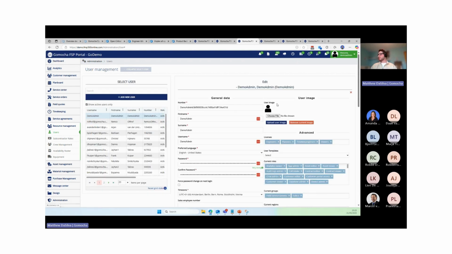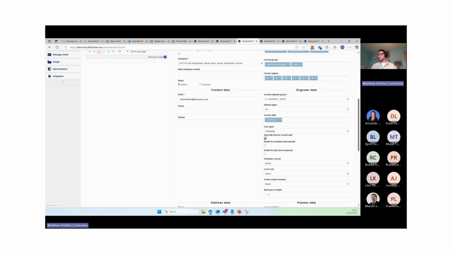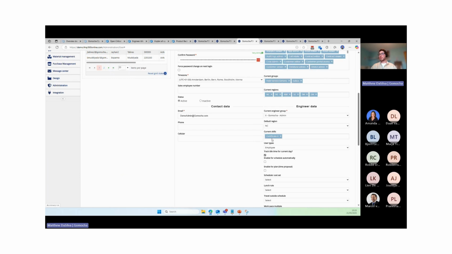We go to the user and we need to make sure that this is enabled. So track idle time for current day. This here, this square, it should be clicked so the system checks the idle time for this specific engineer. And this should be done for all engineers that you want to track.